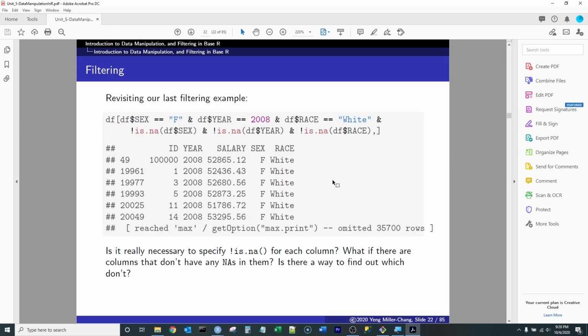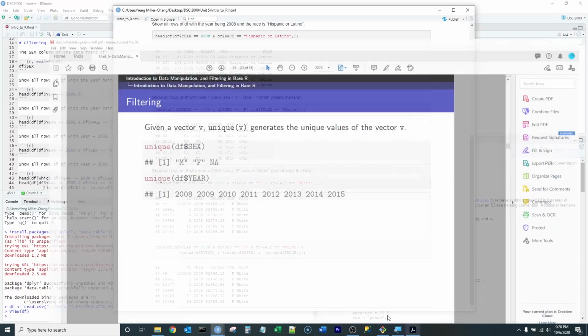So let's go back to our last filtering example. And as I mentioned, it can be quite tedious to have to specify not is NA for every single column. Is that really necessary? Because there could be some columns that just don't have NAs at all, and it's unnecessary to put those logical statements in. Is there a way to find out what columns have NAs in them and what columns don't? Here's how you do that.